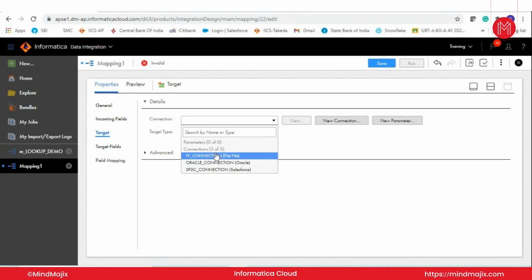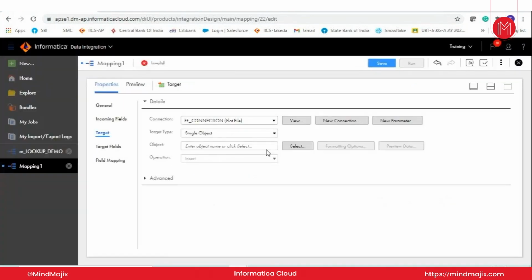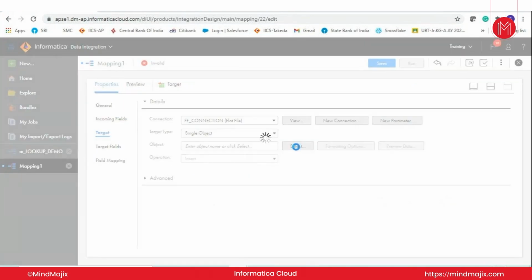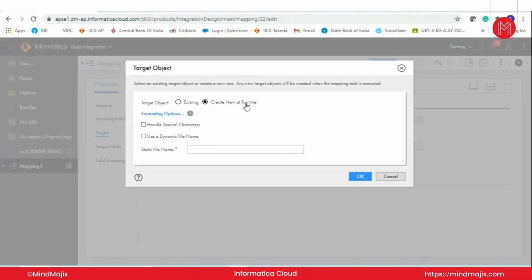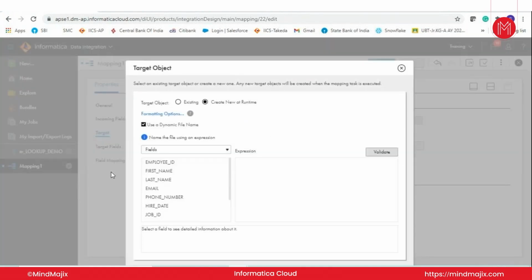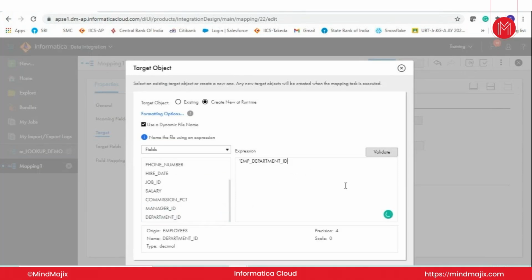So I'll use the flat file connection. Then I'll select the object to be created at runtime: create new at runtime, and then here we are going to use the dynamic flat file property. So how will I name my flat file? I'll say emp, right? I will say employee department ID, concatenation.